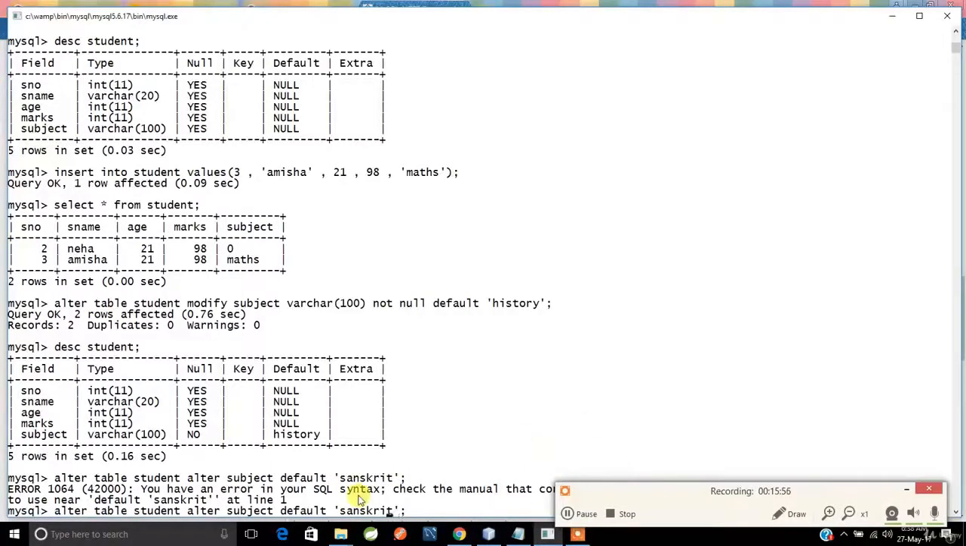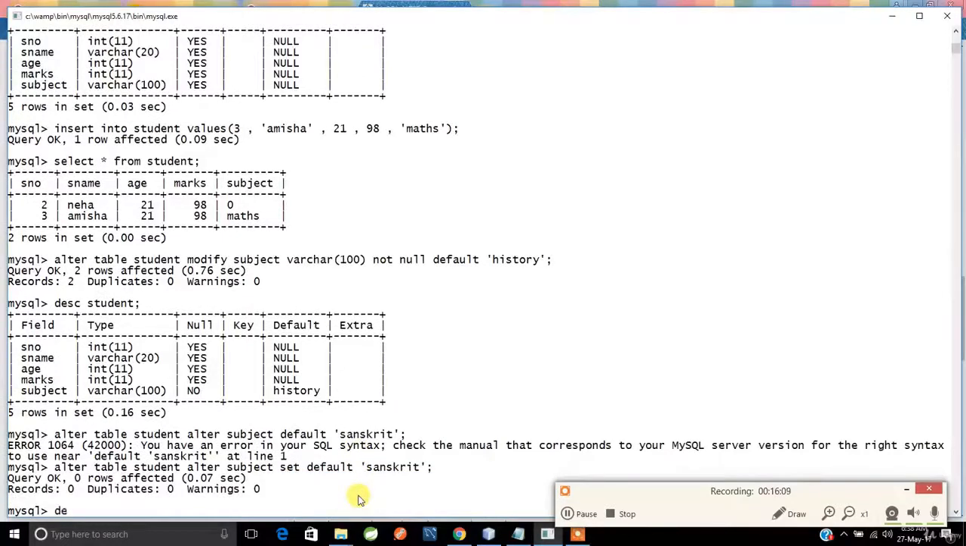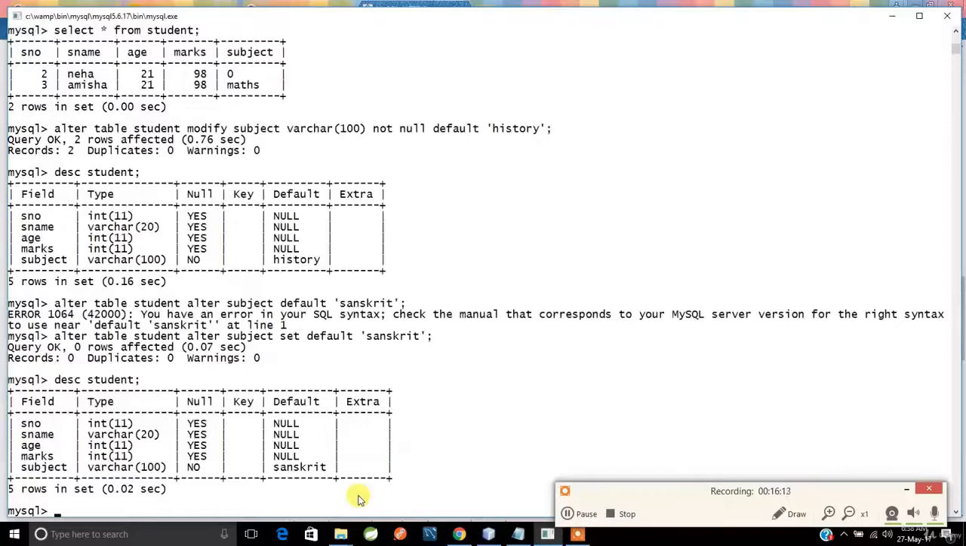I think I need to add one more thing. Alter table table name, alter column name, and then set subject default equal to what? Sanskrit. So now if you go and insert into student, then the default value applies. So this also I can do now. I can change the default value of some column. Besides changing the data type of the column, I can also change the default value associated with that particular column.